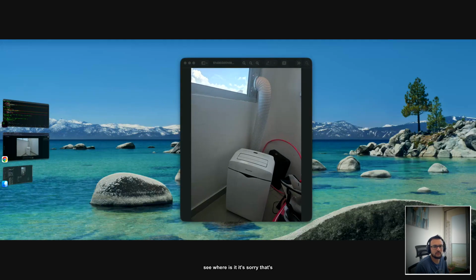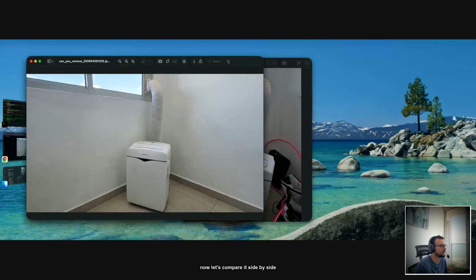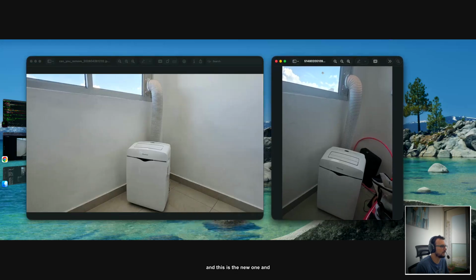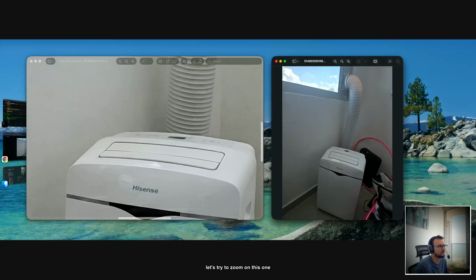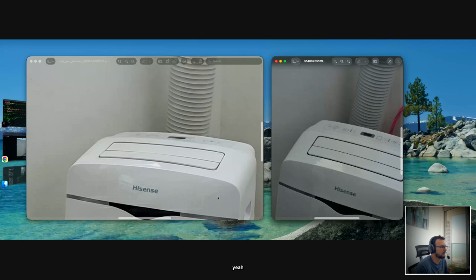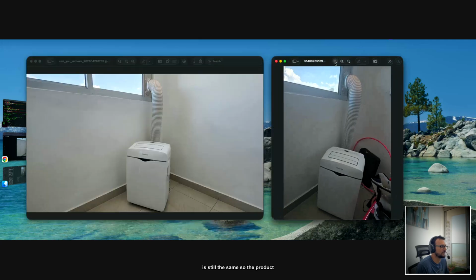let's see, where is it? Sorry, that's the old one. This is okay. So now let's compare it side by side. This is the old one, and this is the new one. And then let's see if I zoom. As you can see, the brand is there. Let's try to zoom on this one. Yeah, I think he modified the eye a little bit, but I mean, the brand is still the same. So the product looks much better, much cleaner, and I think it's much more sellable this way.